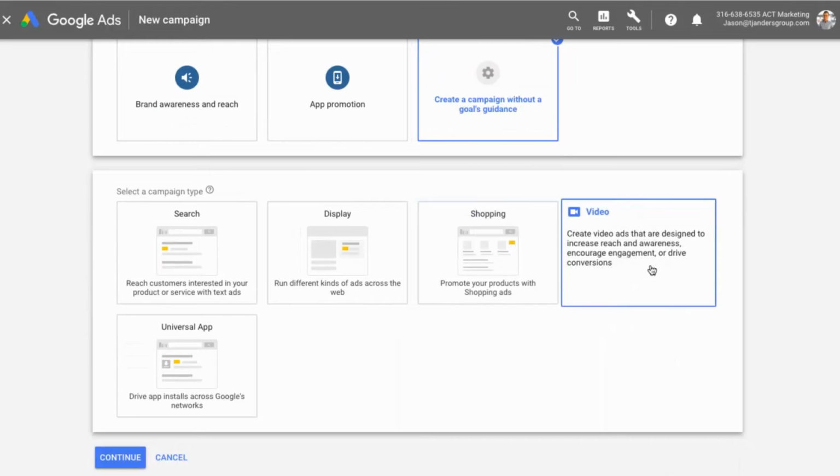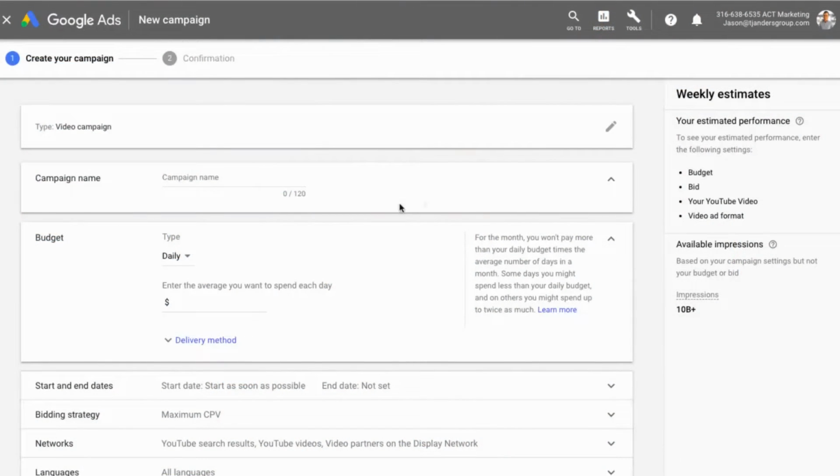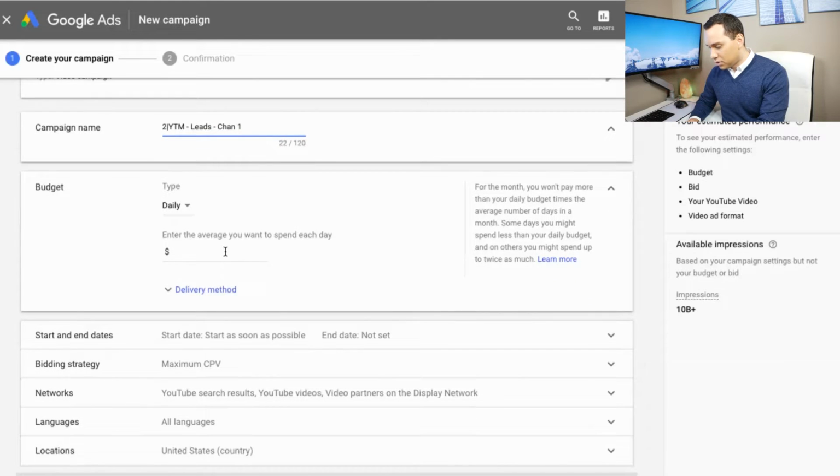And of course, we are doing video. So we'll go ahead and click video, and we'll do a standard campaign. We'll leave ad sequencing for a different tutorial. And ad sequencing is just telling Google Ads you want this video, then this video, then this video to show. So you can kind of go show a series of video ads. It's pretty cool. So I'll go ahead and give this campaign a name. We're doing lead generation. So I give my funnel, put my funnel code in there.